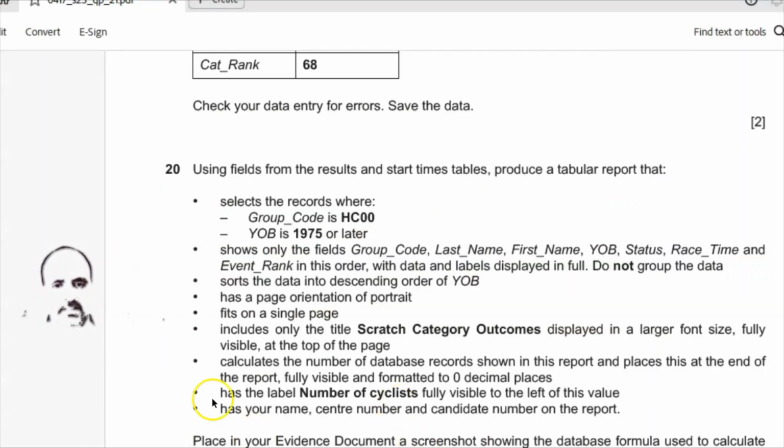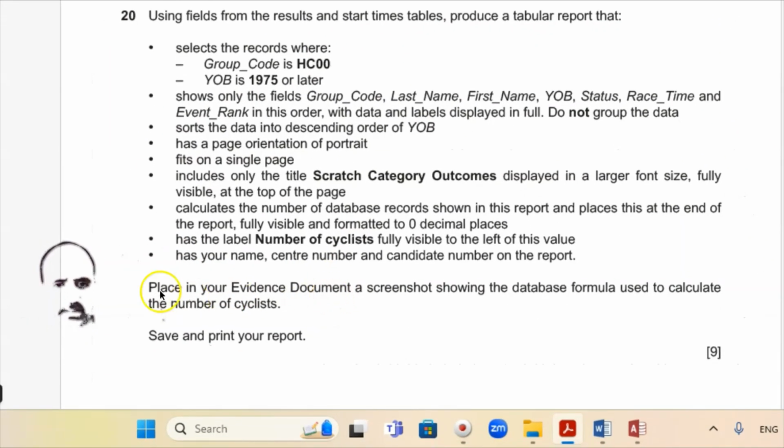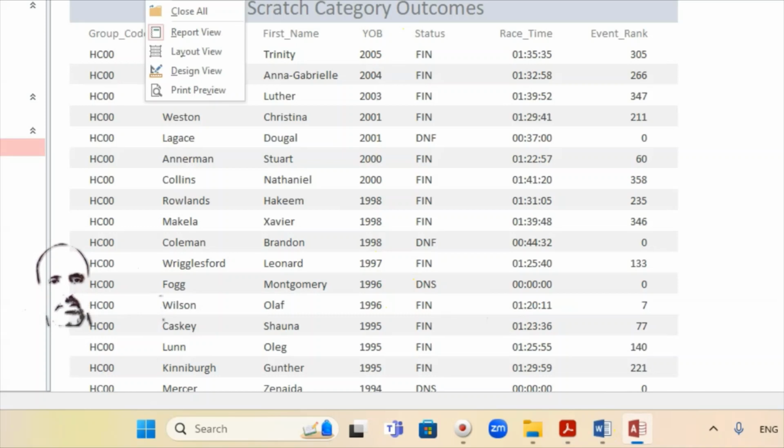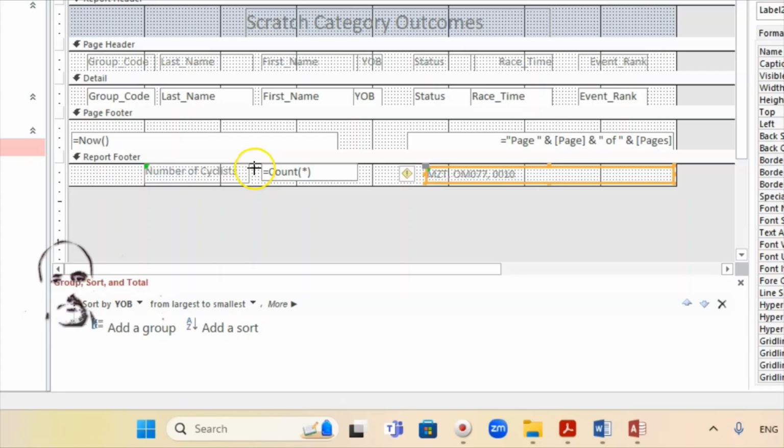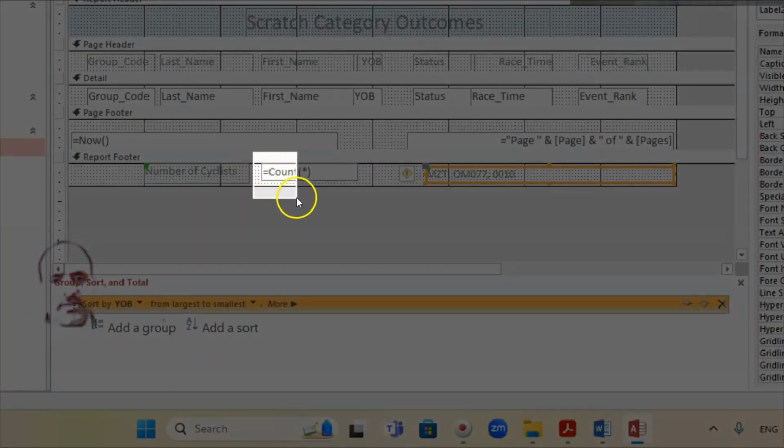Anything left in step number 20? Place in your evidence document a screenshot showing the database formula used to calculate the number of cyclists. So for this I need to take the evidence. Right click, go to the design view of the report. So this is the formula. So Windows Shift S again, and then take the screenshot of that. Take the screenshot like that.